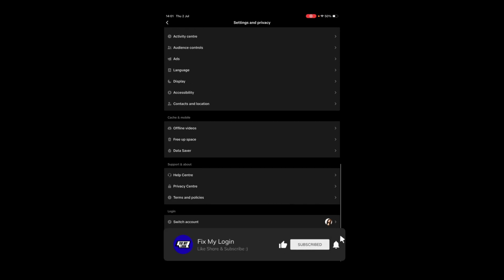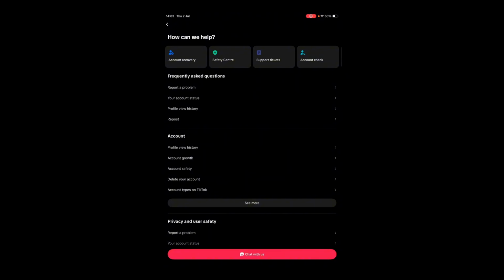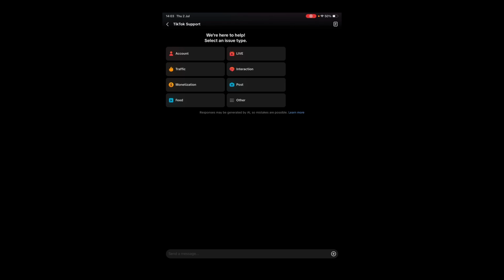Scroll all the way down and go to the section of Support and About and select Help Center. From this page, click on Chat with Us from the bottom of the screen, which is highlighted in pink color. Now this will open the TikTok support page and you can send message here.